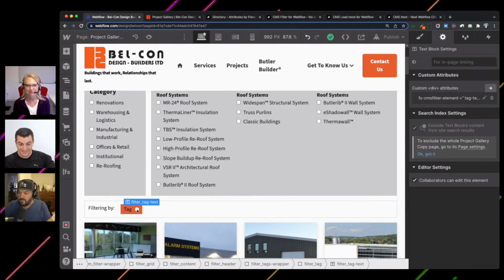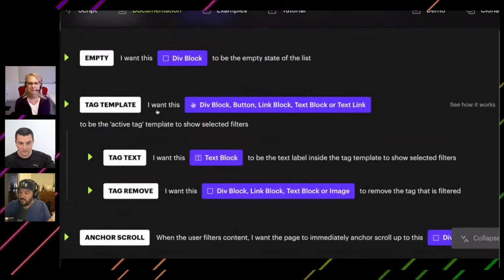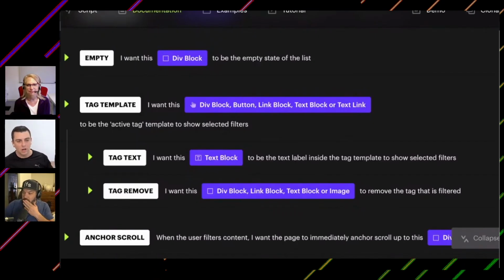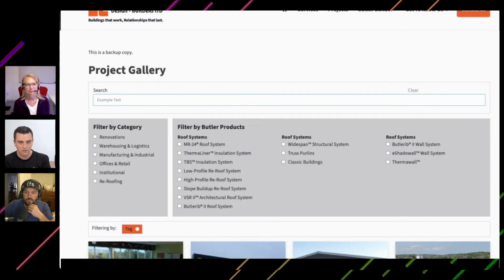Okay, it's not opening, but it's tag text. And this close button is tag remove. So all I've done is followed this structure: tag template nested inside a tag text, tag remove, apply the attribute to each one of them. And now it's going to turn on our active tag system. So let's see. I want to think that this did publish.